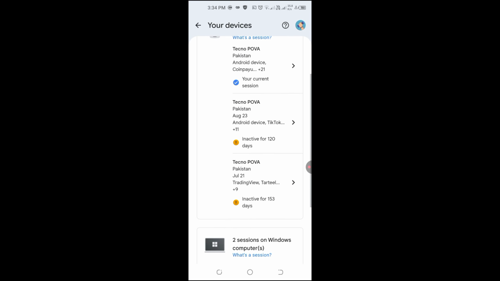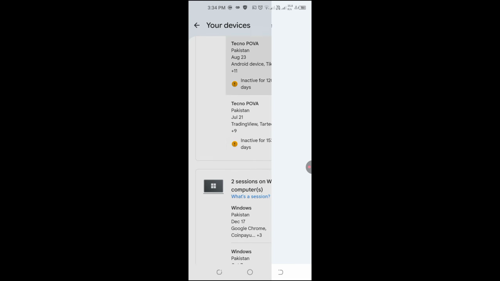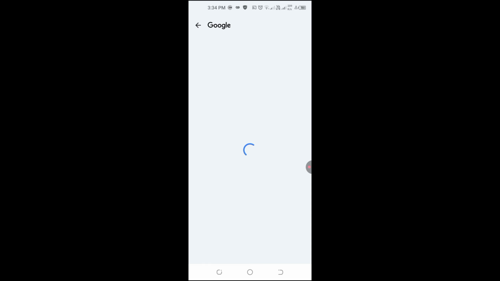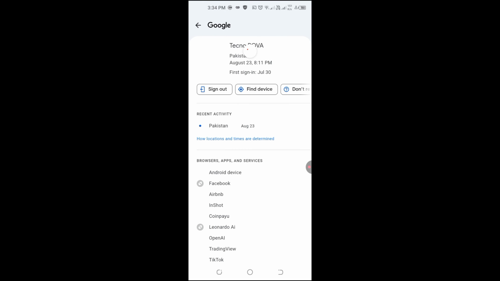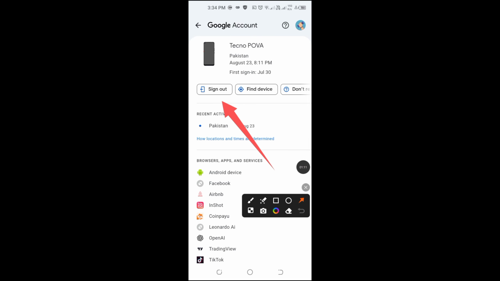You will now see a list of all devices where your Google account is currently signed in. Carefully check the list. Tap on the device you want to remove. Now tap Sign Out. Google will ask for confirmation. Tap Sign Out again. That device is now removed, and your Gmail account is signed out remotely.